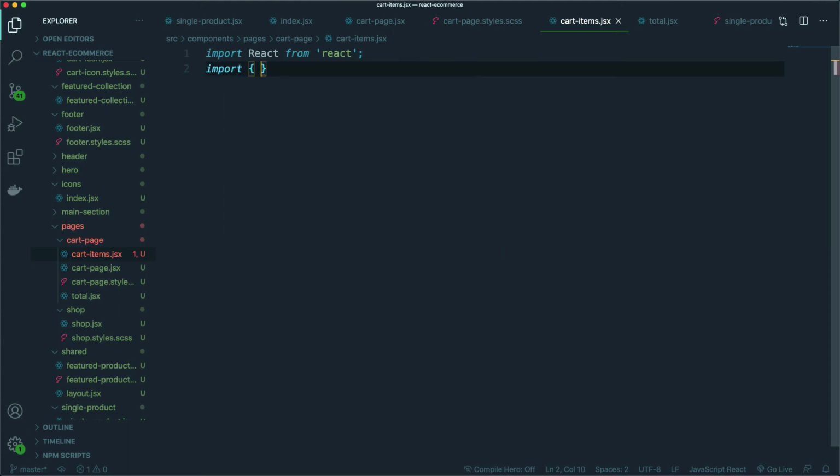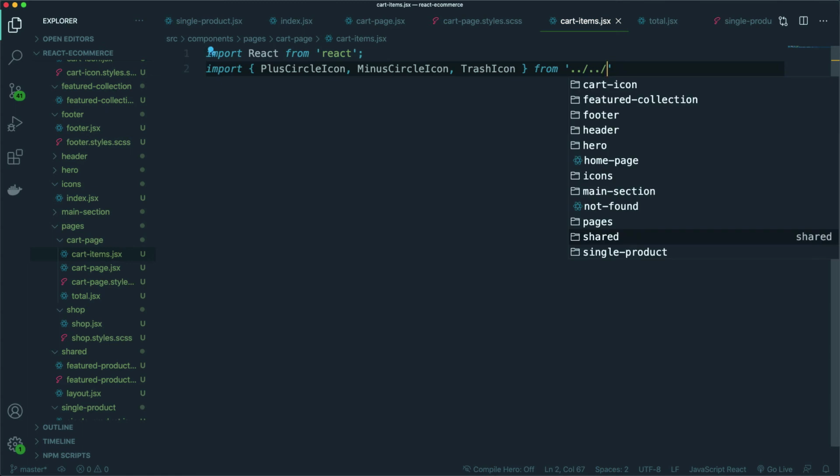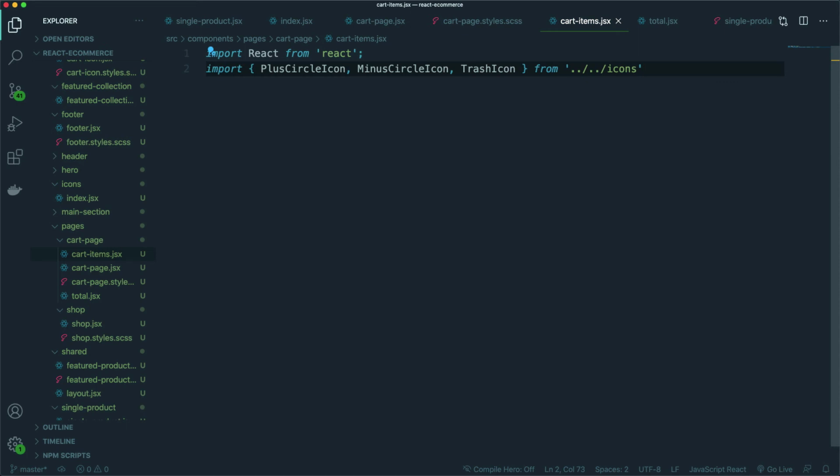So we're going to import all 3. So we had the plus circle icon, and we had the minus circle icon and the trash icon. So the 3 icons that we created with the SVGs, and that's going to come out of the pages folder, and then it's going to go into icon, and then it should be in that index file there. Now we're going to build the component.